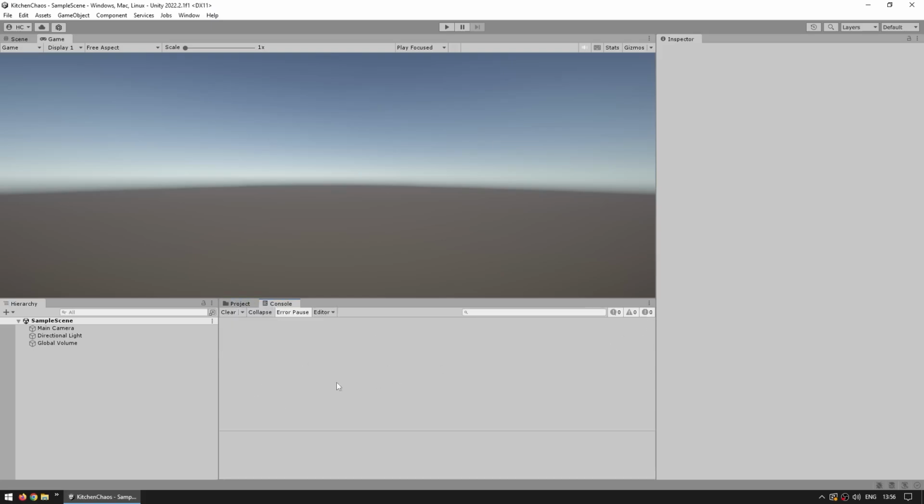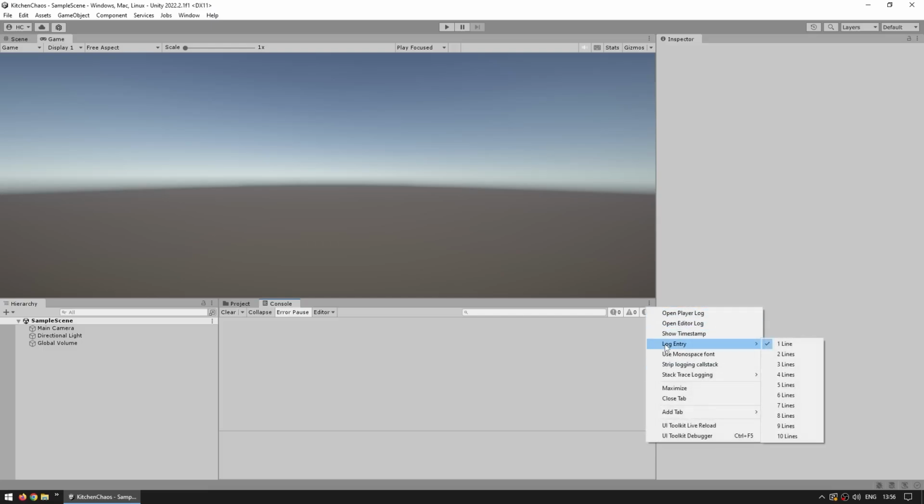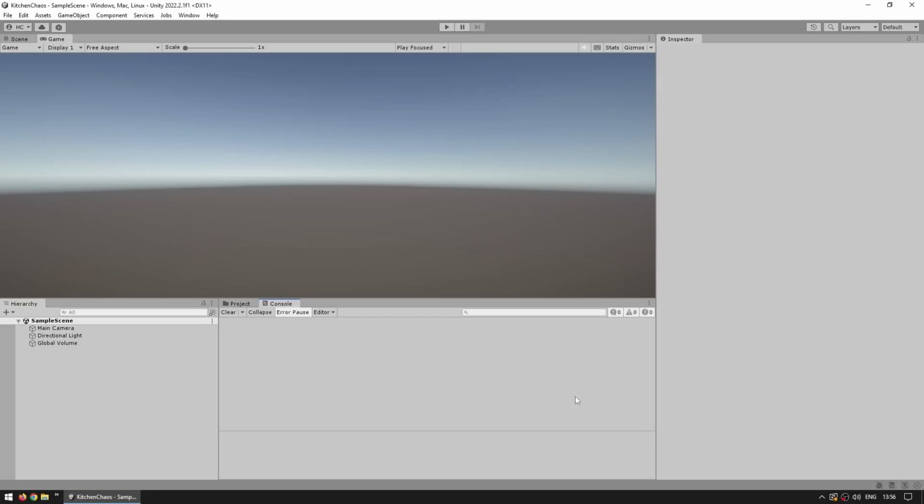Okay, so then on the console, over here, once again, let's go into the 3 dots. And for the log entry, for this one, I like to select 1 line. This makes the console nice and compact, which I personally prefer. You can see more logs without taking up more space. And if you want to read the whole log, you can always just click on it to see the whole stack trace.